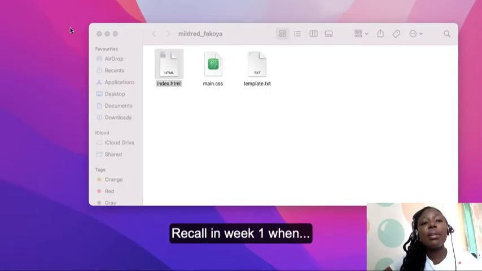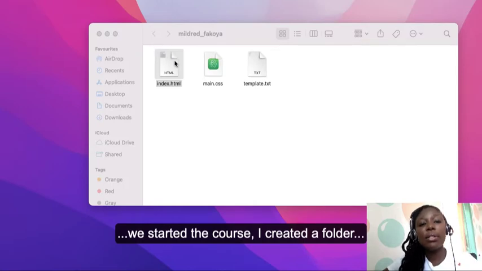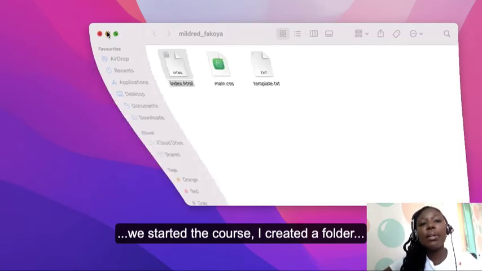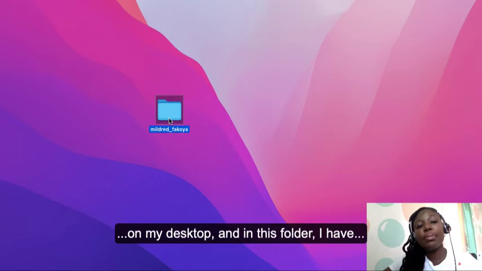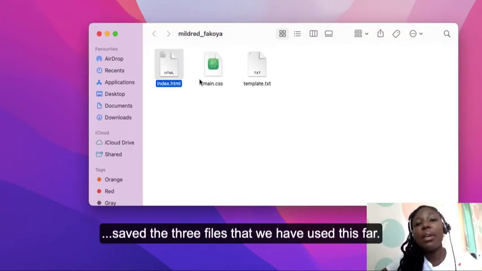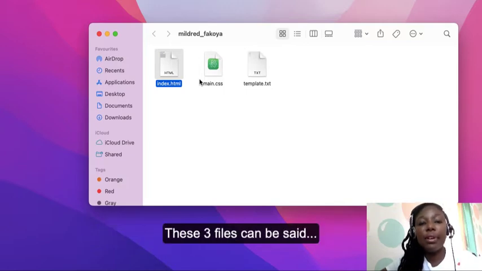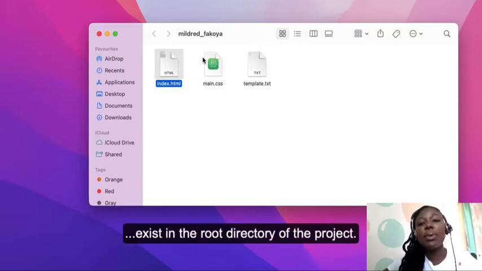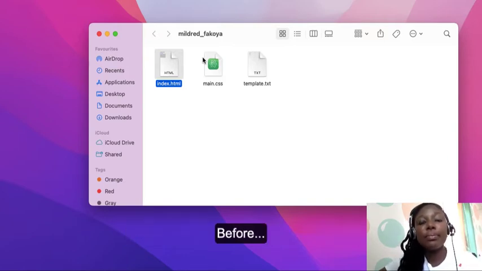Recall in week 1 when we started the course, I created a folder on my desktop. And in this folder, I have saved the 3 files that we have used thus far. These 3 files can be said to exist in the root directory of the project.